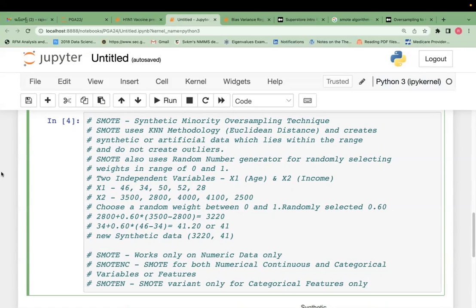New versions of SMOTE are being developed: Borderline SMOTE, SVM-based SMOTE, support vector based SMOTE. A lot of research is going on for balancing the data. It's one of the areas of interest in machine learning that is being researched, so new variations are being developed. Based on your data, you have to choose one. But these are the ones available in Python: SMOTE, SMOTENC, and SMOTEN.